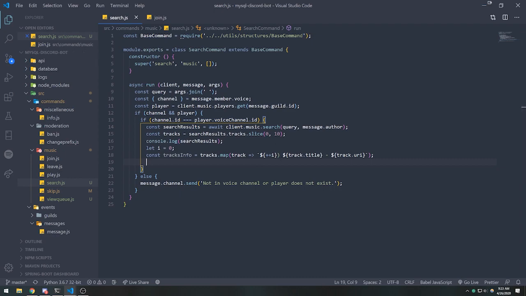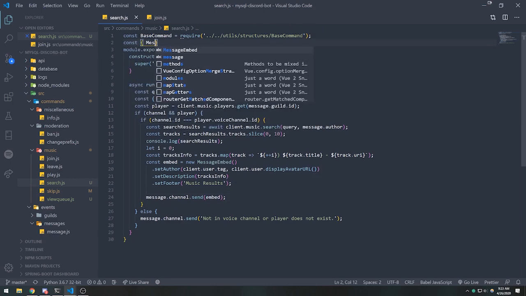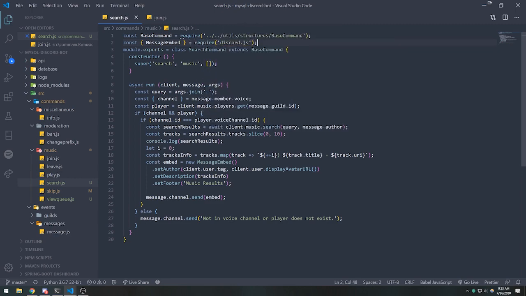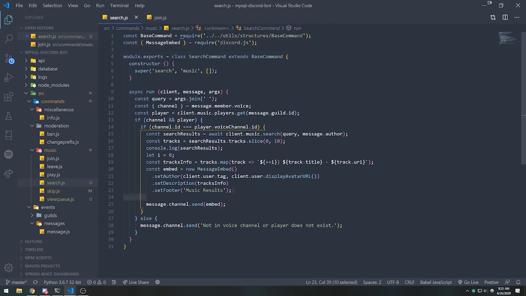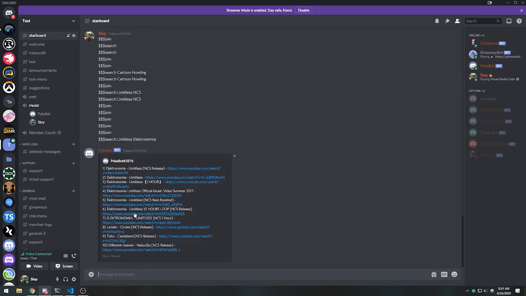So now I'm just going to copy this from the play command, but I'm going to create a new embed, and we have to import embed up here. So we do const message embed equals require Discord. I'm just importing message embed from Discord.js, and we're just going to send this to the user. So now let's test this out. Let's search limitless. Now it should do the same thing.